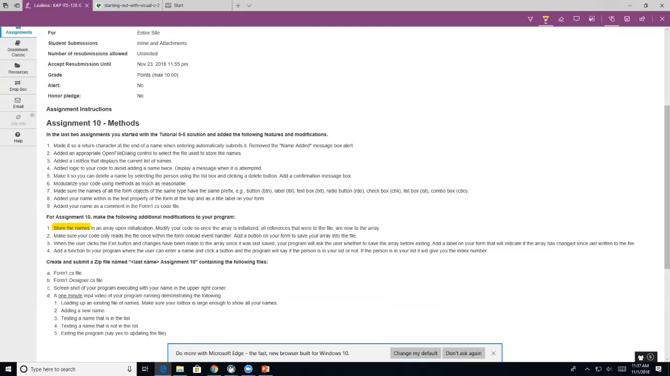Store the names in an array upon initialization. So instead of just starting up, asking what the file is, and loading up the list box, you don't load up the list box, you load up the array. So now it's all in an array. And then I want you to modify your code so once the array is initialized, all references that were to the file are now to the array.